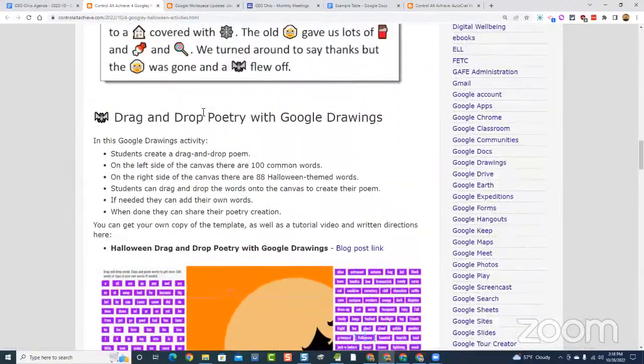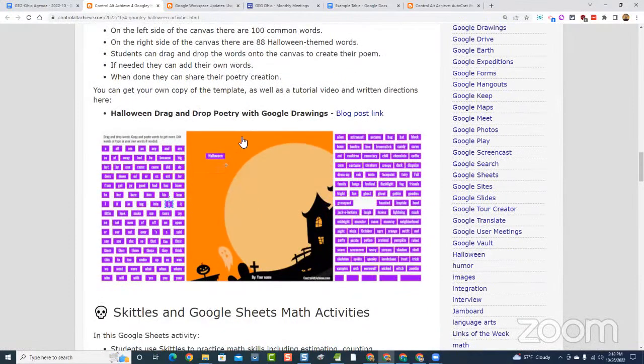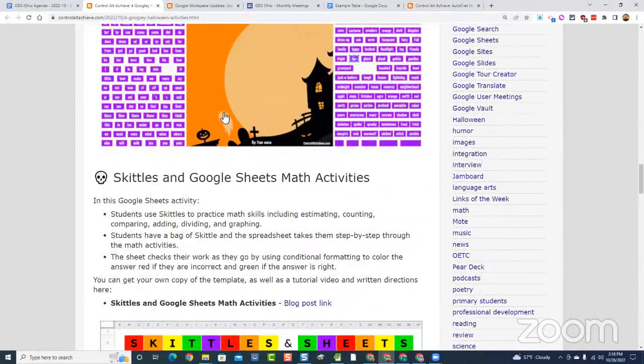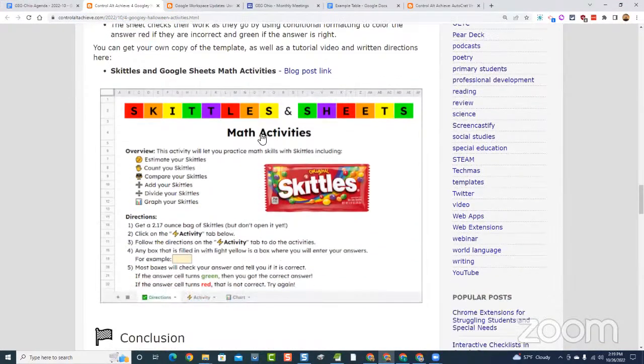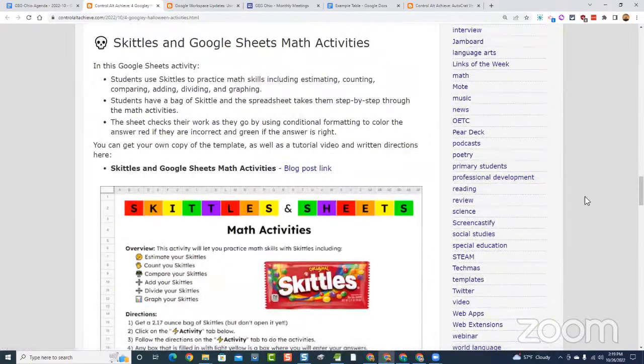We've got Drag and Drop Poetry with Google Drawings. That's a favorite Halloween one. And then I added a new one. This is my new one for this year, Google Sheets. I did a Skittles and Google Sheets math activity. And there's a separate blog post on that as well.